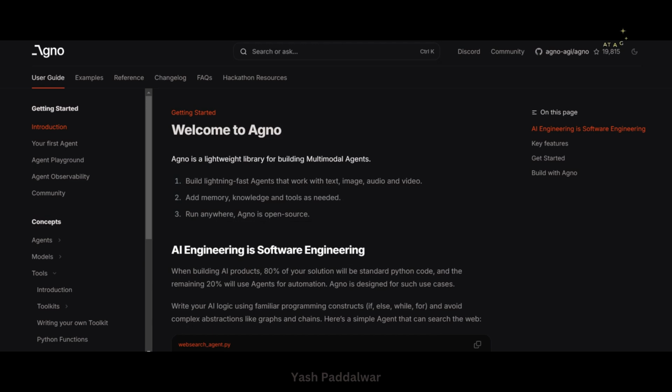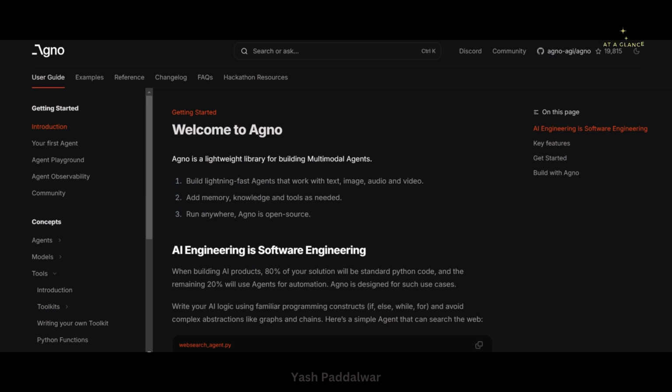In this particular video, we'll be looking into the Agno Agentic framework. Now, this was previously called Phidata. Agno is a lightweight, powerful library for building multimodal agents. You can see its features are listed. It builds lightning fast agents that work with text, images, audio and video.